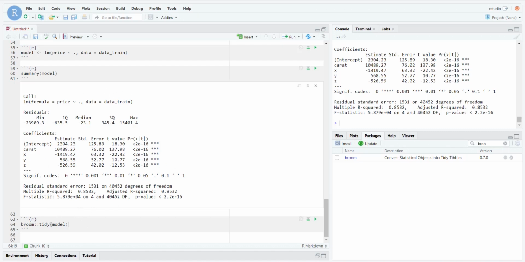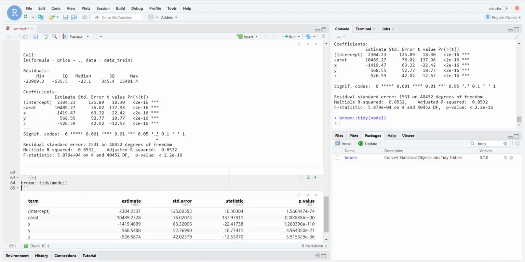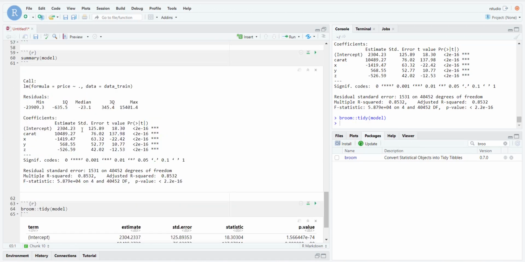So if instead of using summary, we were to use tidy from broom on our result, we would get a data frame. And this is very, very nice because we can now use this as input into other functions and that kind of stuff, because it's very easy to work with. This, we can't work with, right? We can't extract anything.